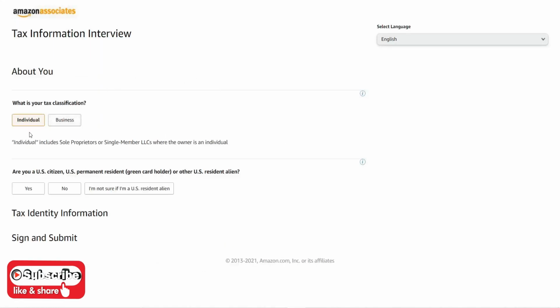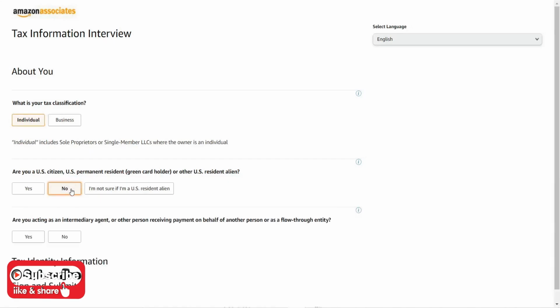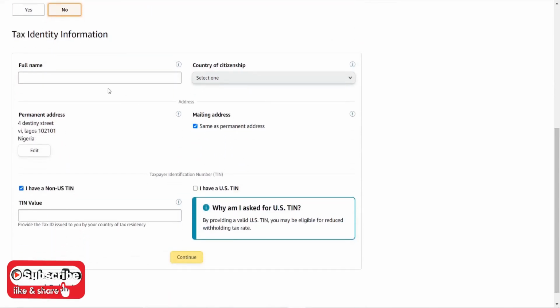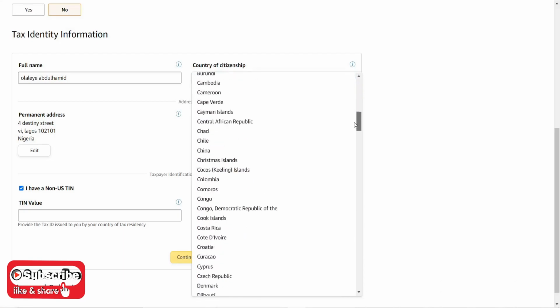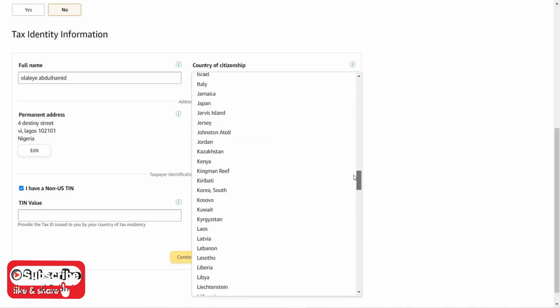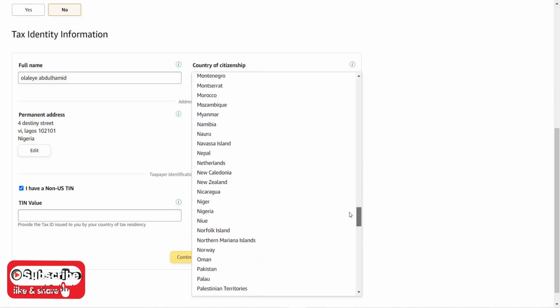First of all, tap on individual. Are you a citizen? No. Are you acting as, no. Just follow me. Enter your full name, and make sure it tallies with the name on the bank account so everything can be smooth. For country of citizenship, select your country here. Very easy. It's my country, Nigeria.